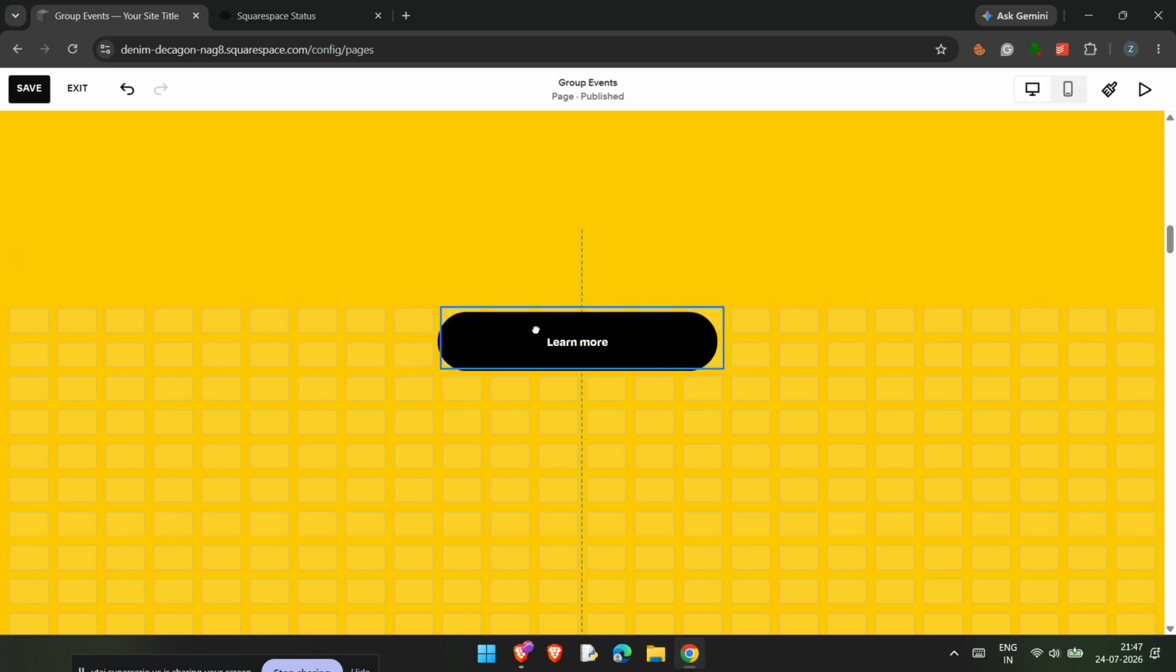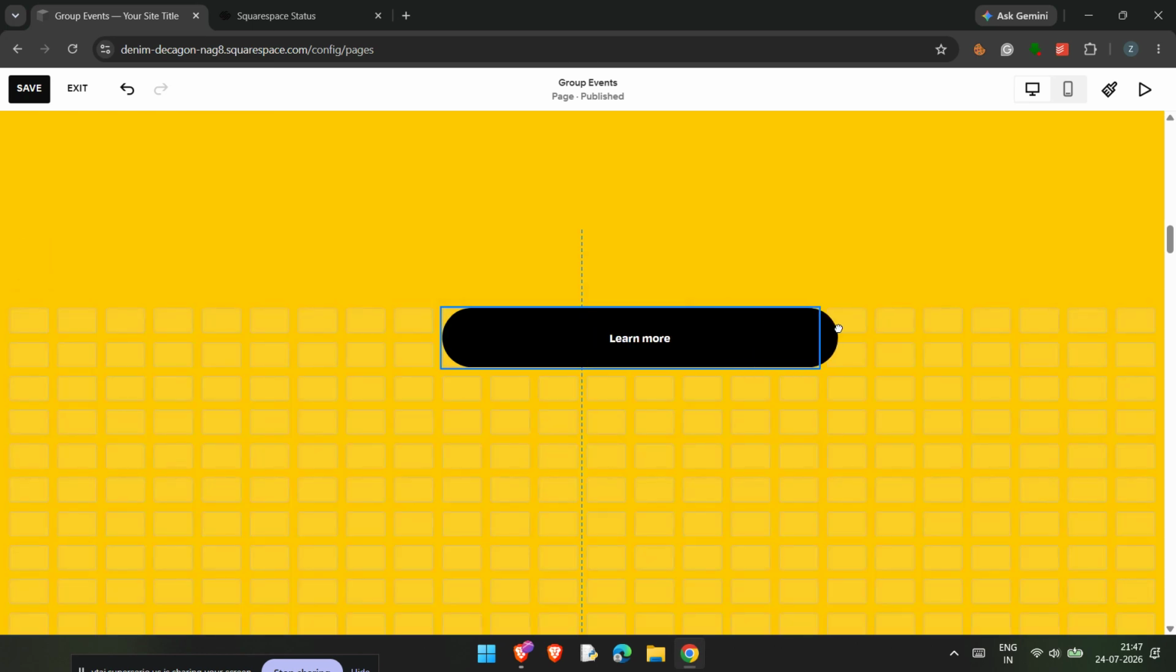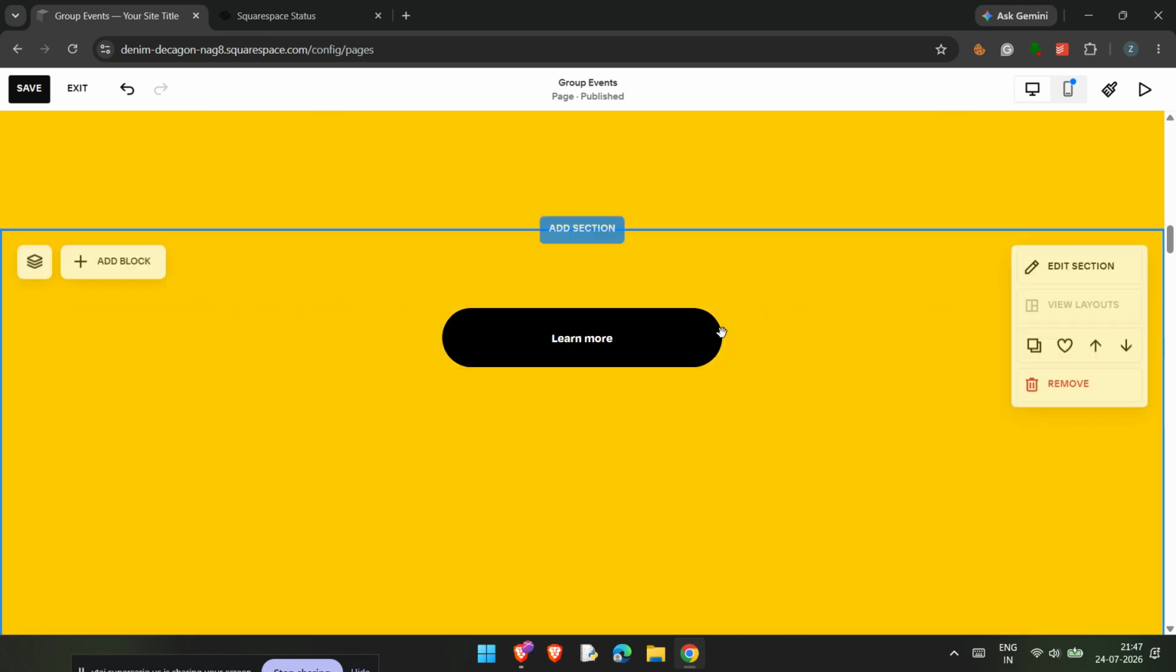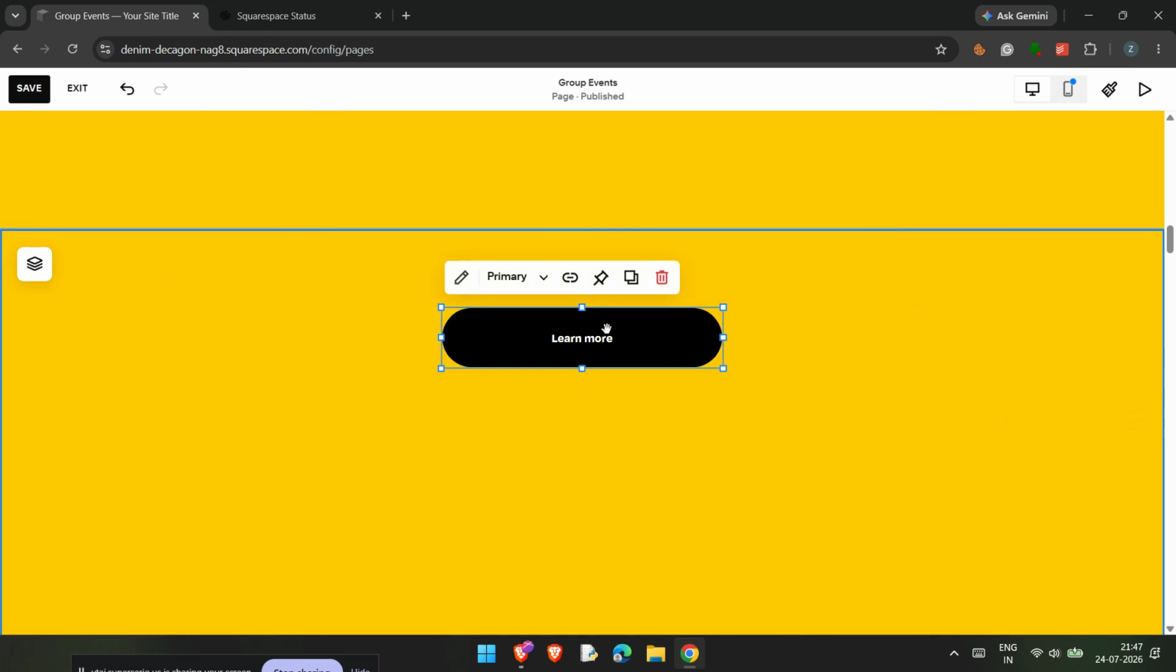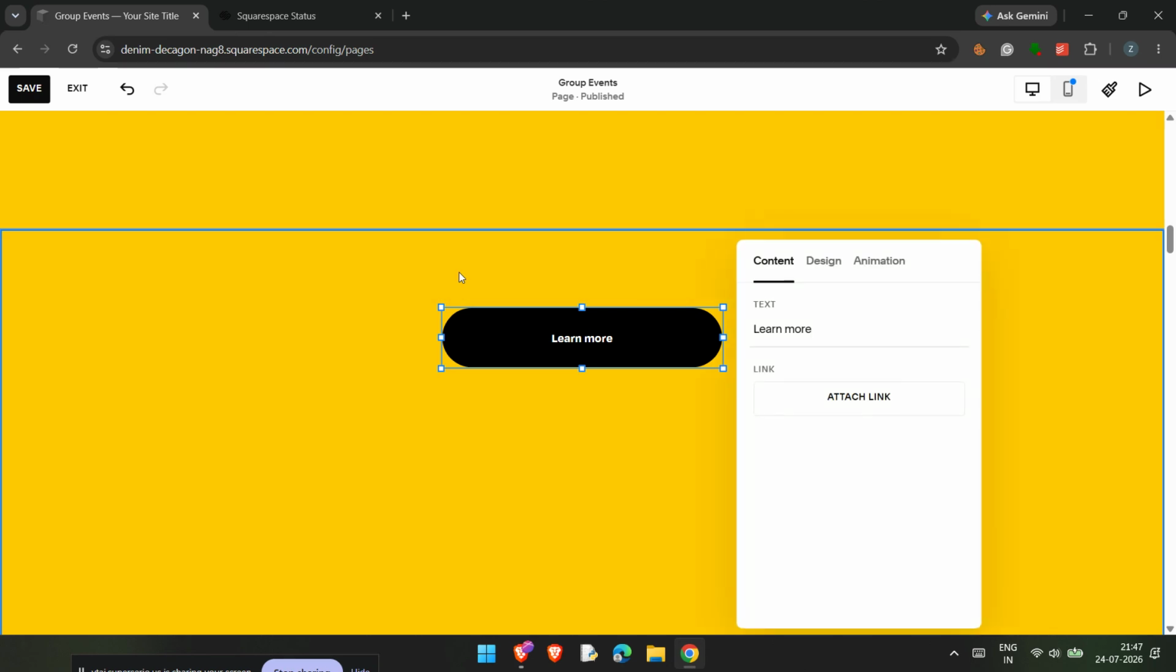Next, drag the button block across the grid and use the blue handles to resize it if needed. This is helpful because it lets you position the button neatly so it aligns with the rest of your content. If your layout looks off-center or too wide, just keep adjusting it until it sits perfectly on the page. Once the button is in place, click on the button block itself. Then look for the floating toolbar and click the pencil icon, which opens the edit settings for the button. This is where you'll customize the text, link, and design.